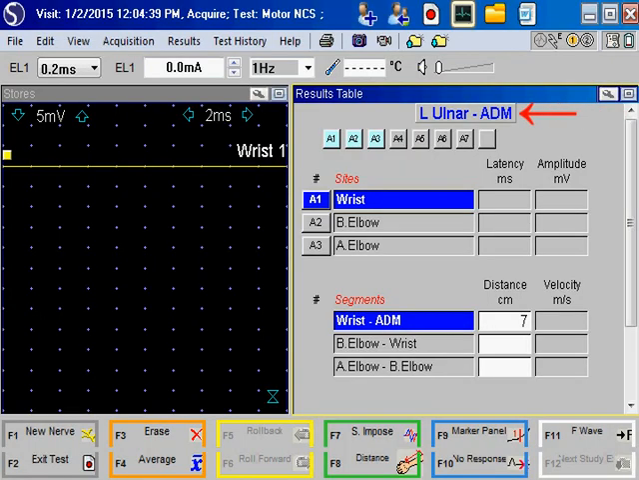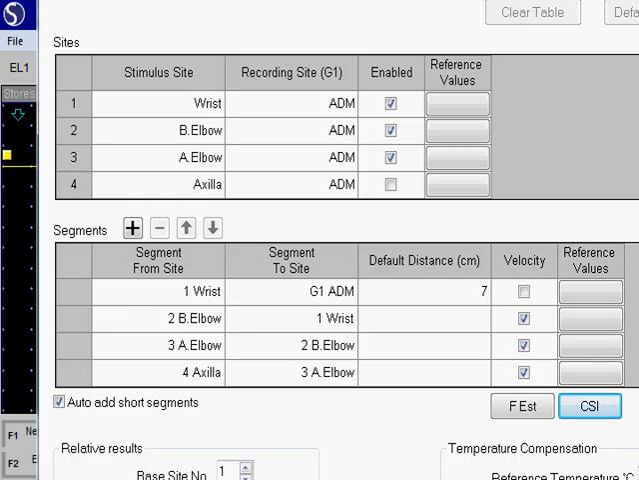I will use the ulnar motor nerve conduction study as an example, but the procedure will be the same for other nerve conduction studies and other protocols. Click on the number or the hash sign in the result table. You can see two tables. The top one is for the stimulation sites and the bottom one is for the velocity segments. The last column in each table is for reference values.